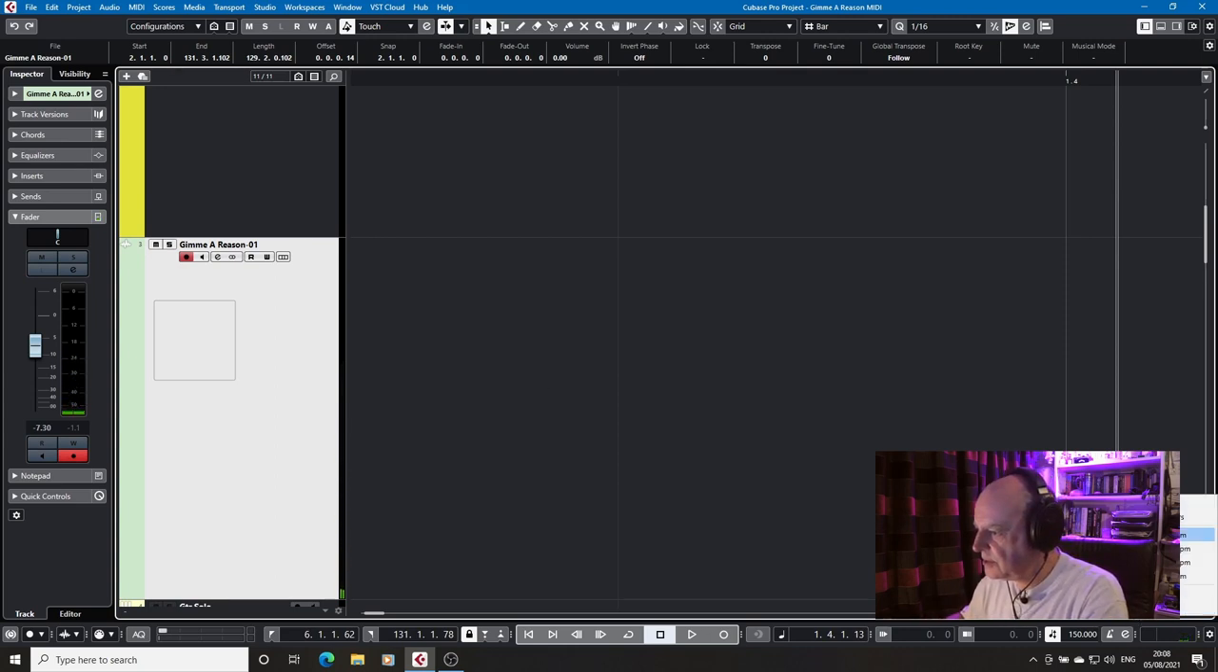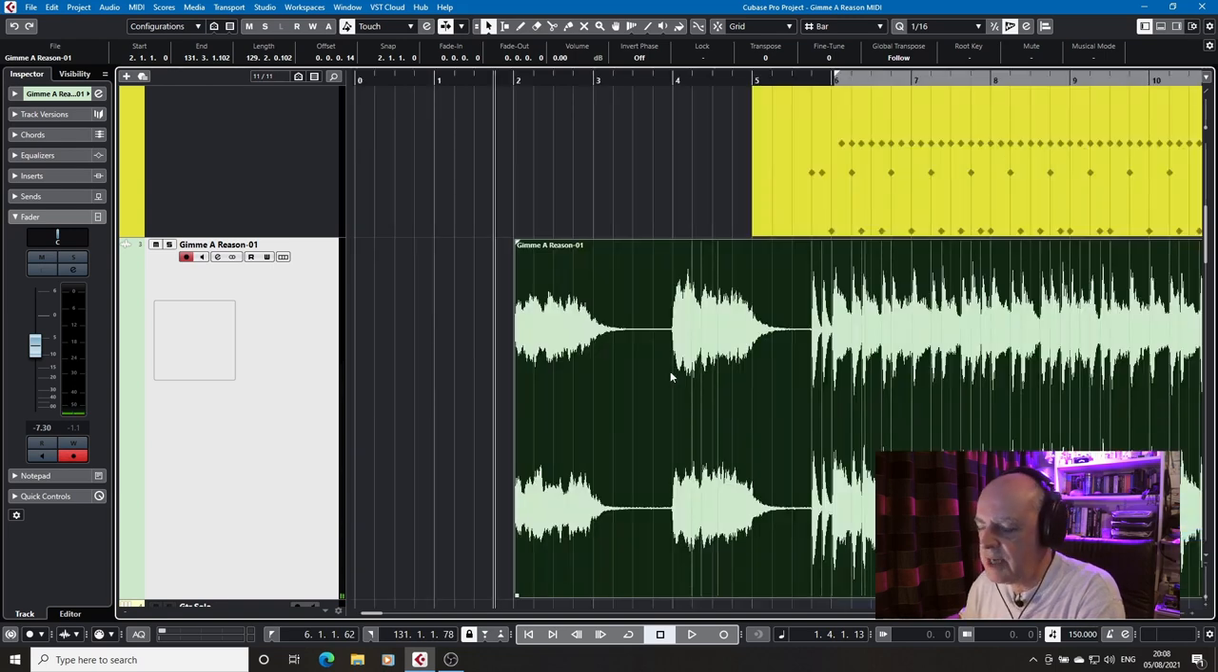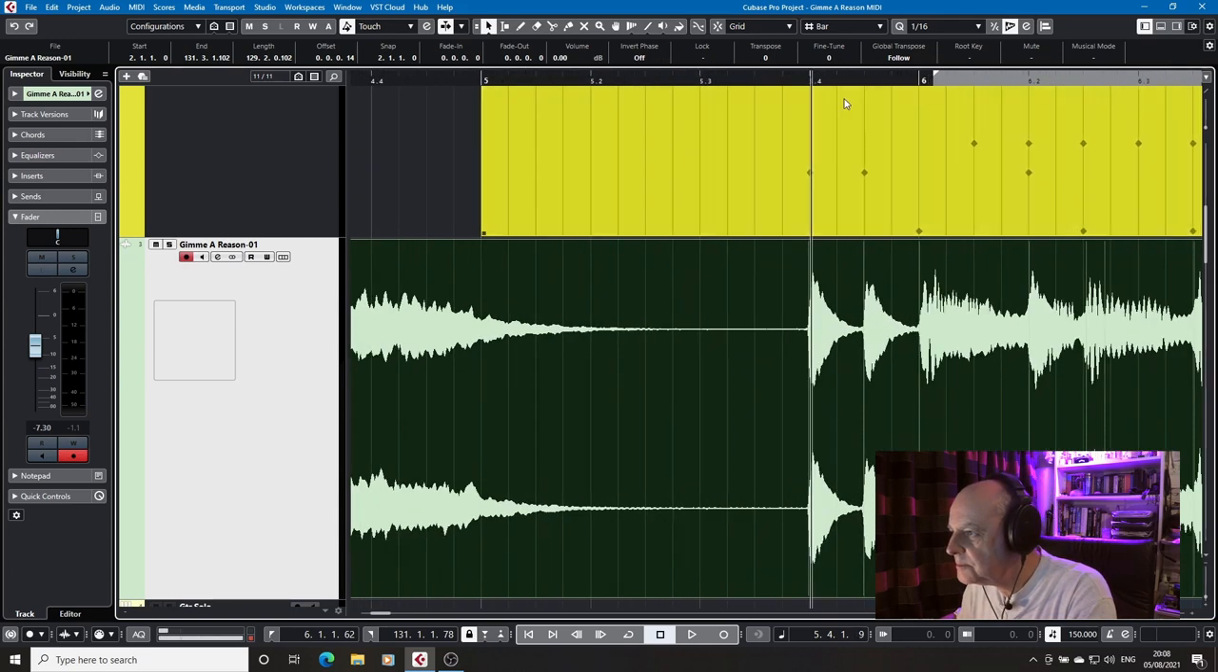Let's zoom out so we can see what we're doing. So we've now got those, and we've got some transients there. So we're always trying to line up the transients. So let's pull this in. Line that up on the bar for the moment. And we're nearly there.